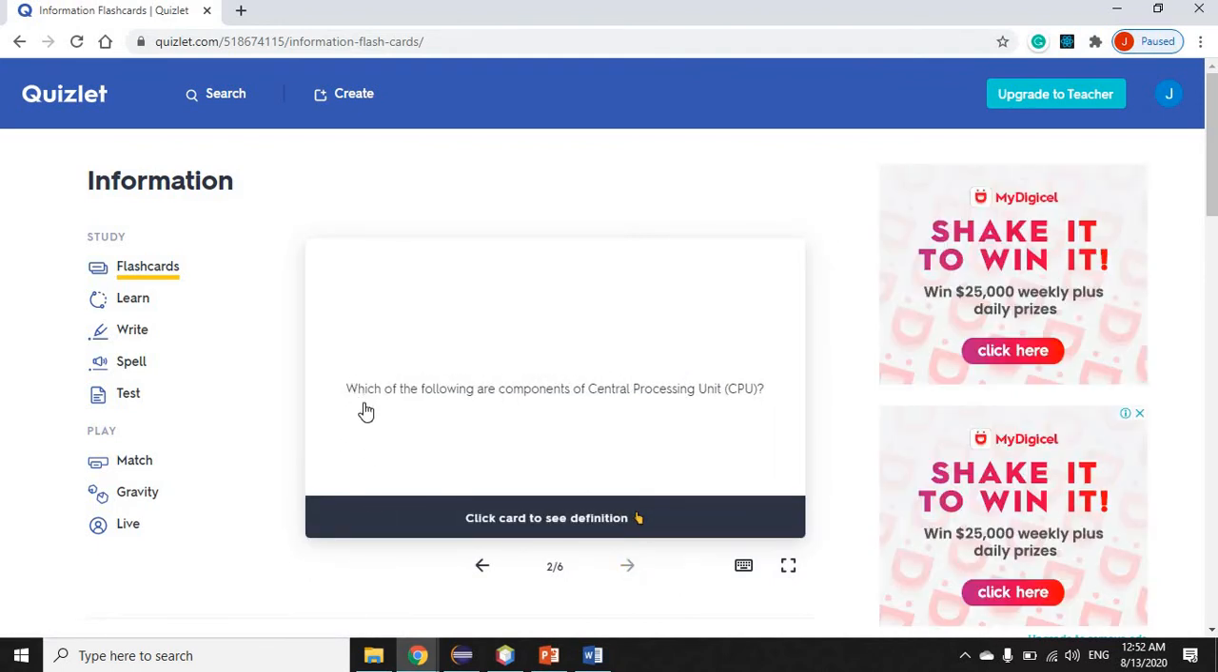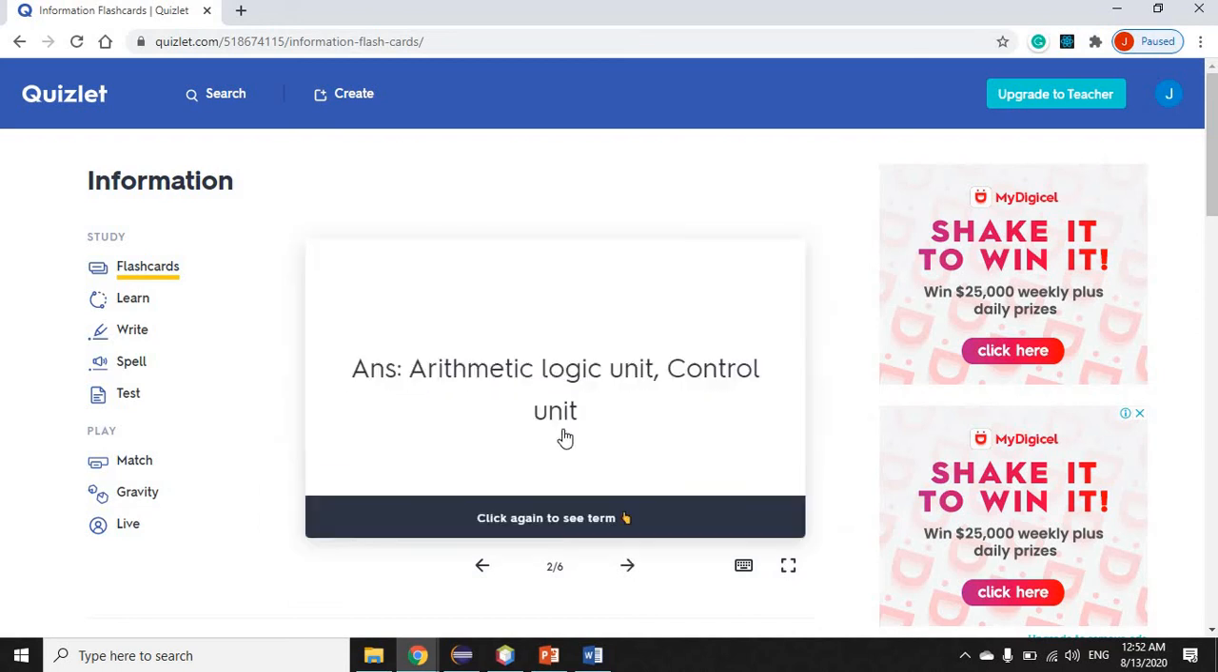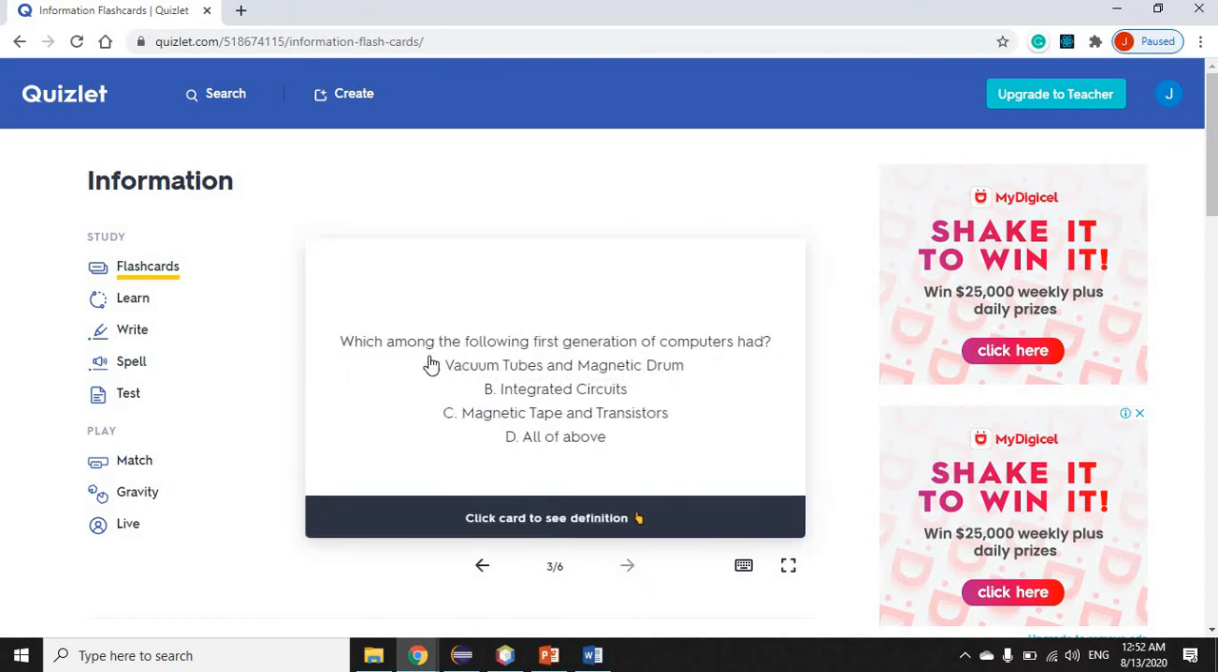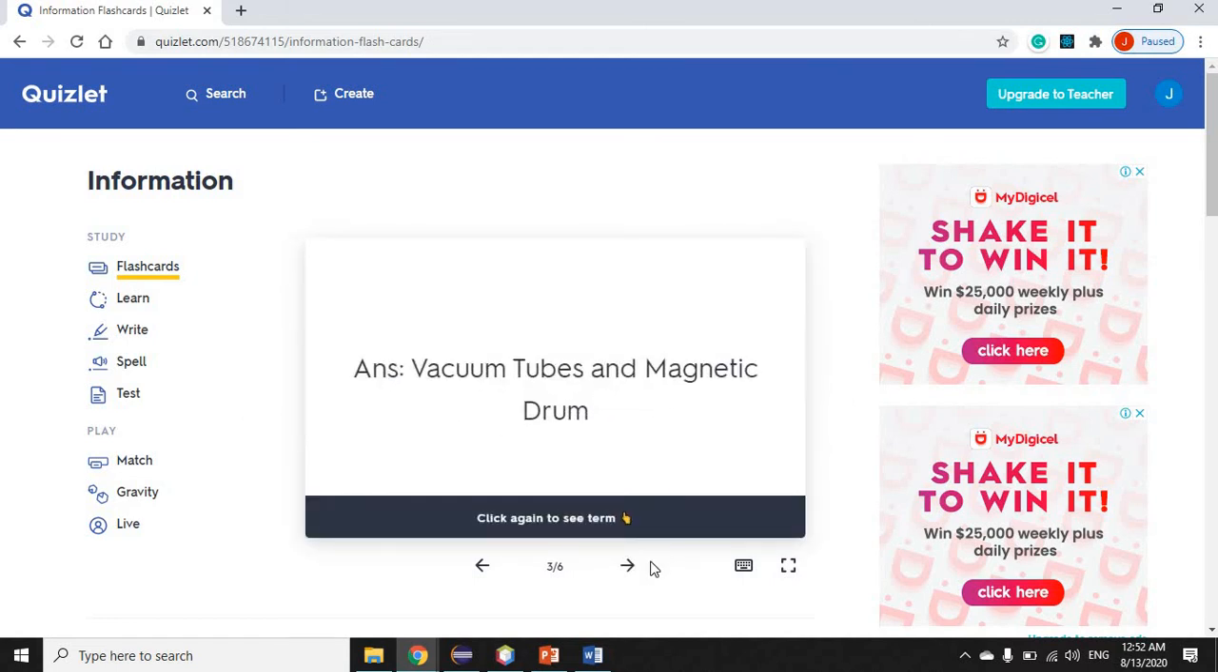The next question is, which of the following are components of central processing unit? We click, and the answer is ALU and control unit. We move on to the third question, and this is the multiple choice question that we had done. Which one of these were a part of the first generation of computers? Select your best answer. The best answer for us would be A, vacuum tubes and magnetic drums. Let's see if we are correct. Okay, so we are correct.